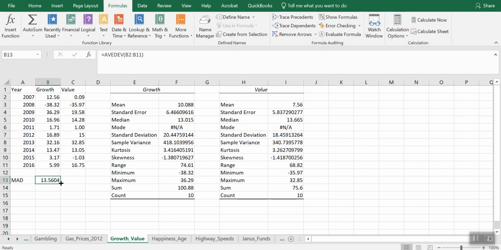And now, because the value fund data is right next to it, and I did not use absolute cell references, I can simply put my cursor on the lower right hand corner. Notice it's turned into a black plus sign. And I can drag over here, and now it automatically changes the formula. We can see it up here to be C2 through C11. So we've calculated the mean absolute value deviation for the value fund as well.